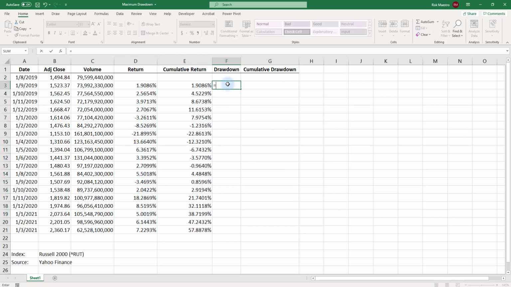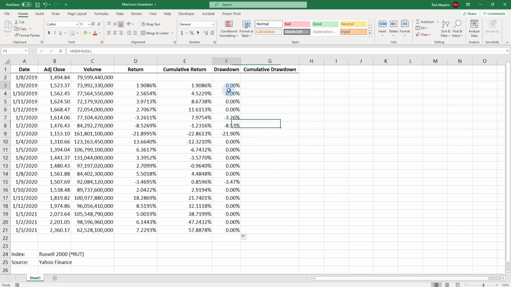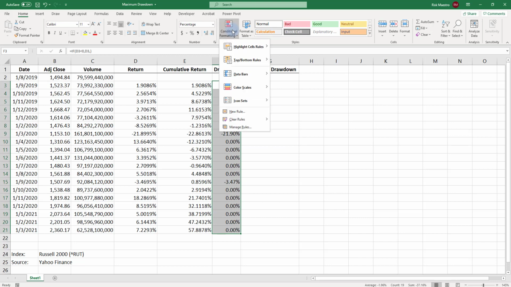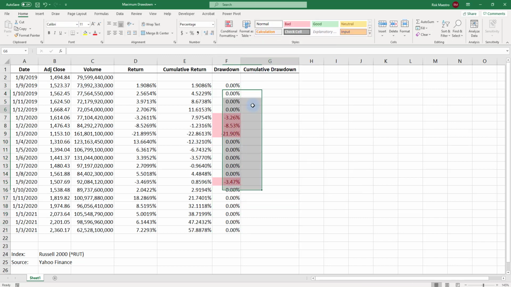In this case, I'm just going to write the formula. If the return is negative, then we will set this to the return. Else, we will just leave it empty. I'll convert this to a percentage and copy that down. We can see that there are some periods where the return is actually negative. I'll put a conditional formatting to highlight any negative returns. You can see that there's a very large negative return on 1st of March 2020.